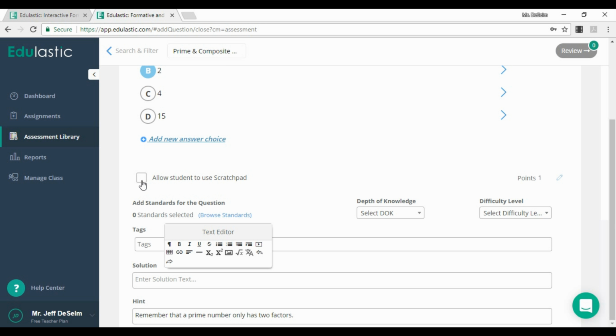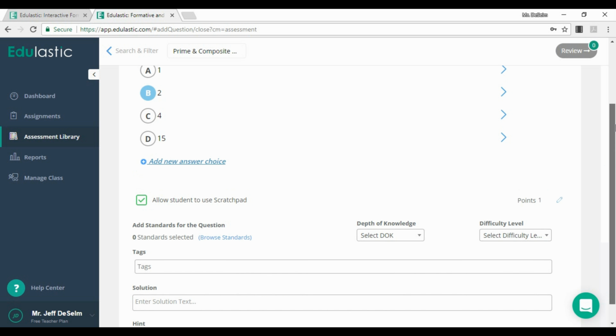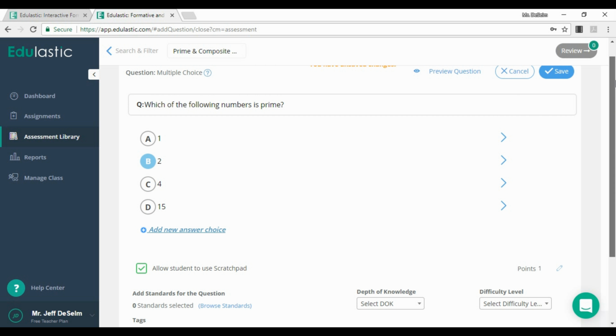You can also allow your kids to use Scratchpad, which would give them the capability of being able to sort of draw or write on their own computer screen as a means of scratch paper. So I'm ready to finish my question here.